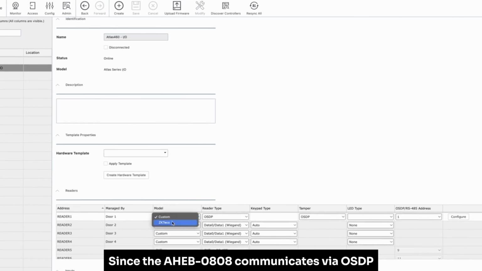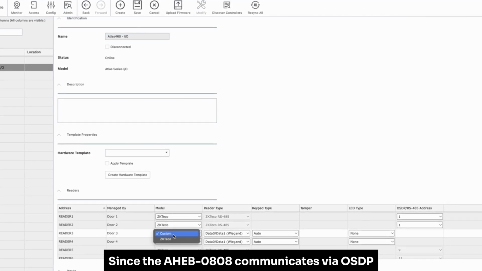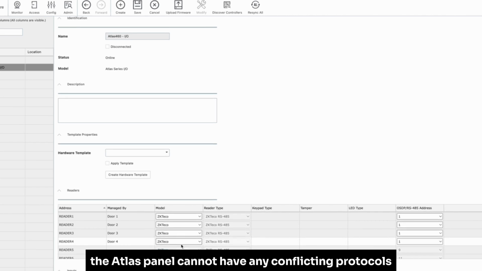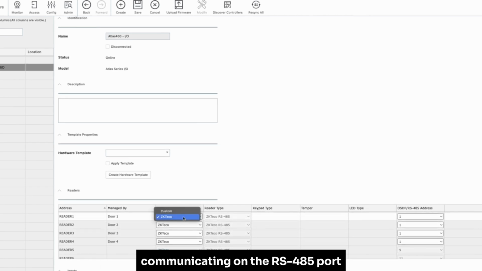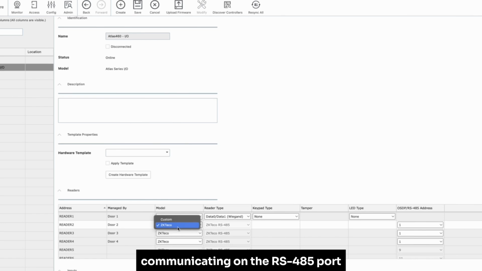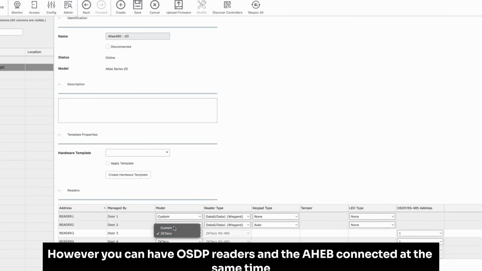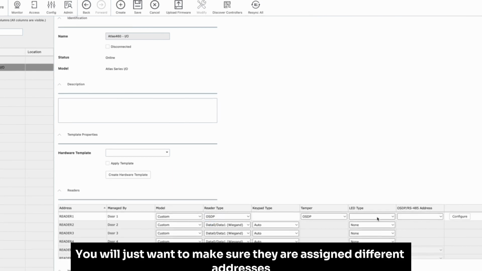Since the Aheb 0808 communicates via OSDP, the Atlas panel cannot have any conflicting protocols communicating on the RS485 port. However, you can have OSDP readers and the Aheb connected at the same time. You will just want to make sure they are assigned different addresses.